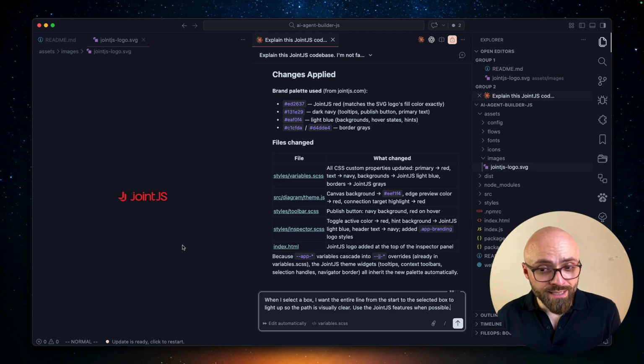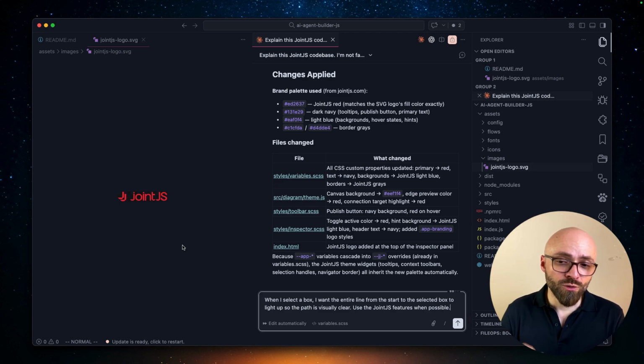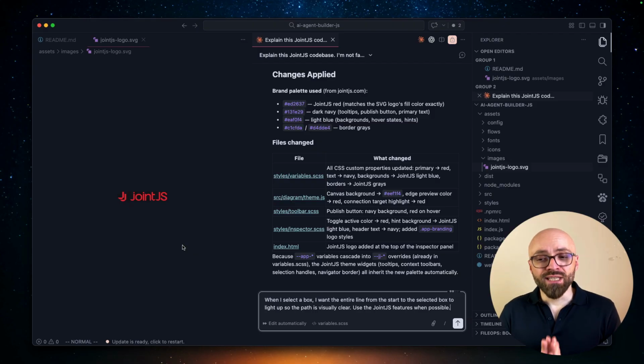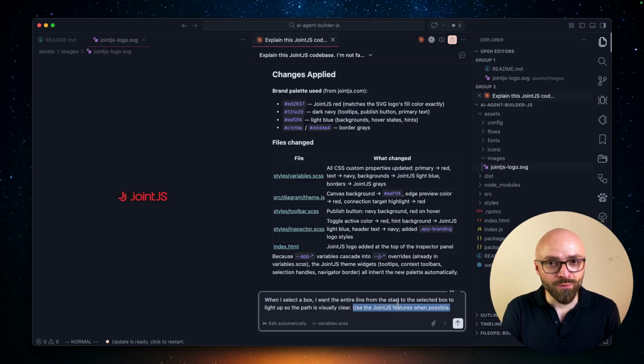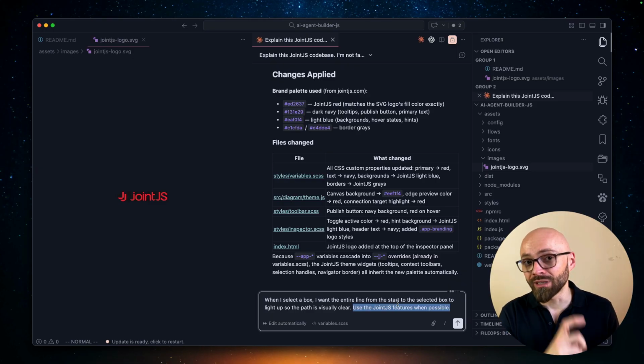When I select a box, I want the entire line from start to the selected box to light up so the path is visually clear. Use JointJS features when possible. Ideally, I want AI to use JointJS features that are already available, and even if I'm not familiar with them, AI will understand what is possible because it has the mental map of the library.